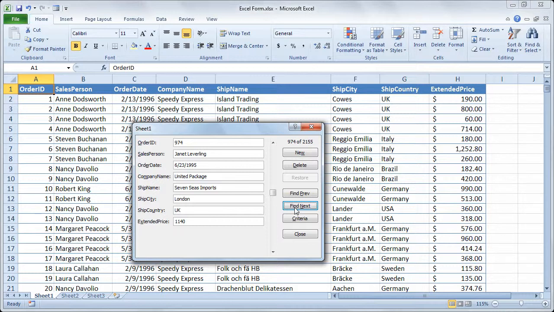There might be other records in here that meet that criteria. The form tool does not give me a count of records that meet the criteria, but I can click Find Next, and order 1069 meets the criteria. Find Next, order 1350, 1352. So I can keep clicking Find Next until eventually there are no more records that meet the criteria. So at least I can go through knowing that I will land on records that meet my criteria. If I need to go back through those records, I can choose Find Previous. And so that's how that works.